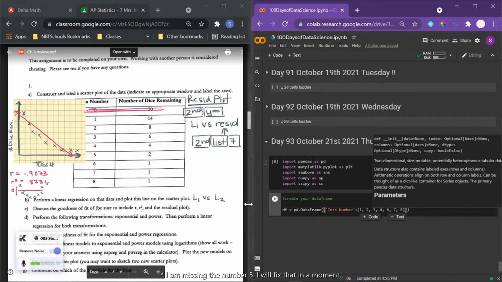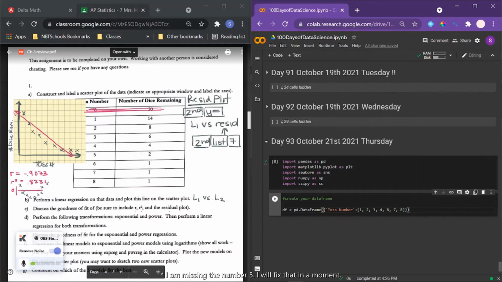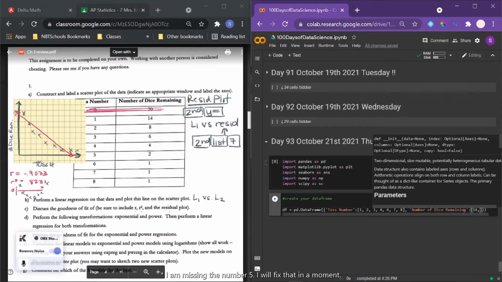And we're going to skip that first pair, right? We're just going to use from 1 to 8. The next thing we want to do is add the second column. So that's number of dice remaining. And we're going to pass in those values. That's 14, 8, 6, 4, 2, 1, 1, 1.